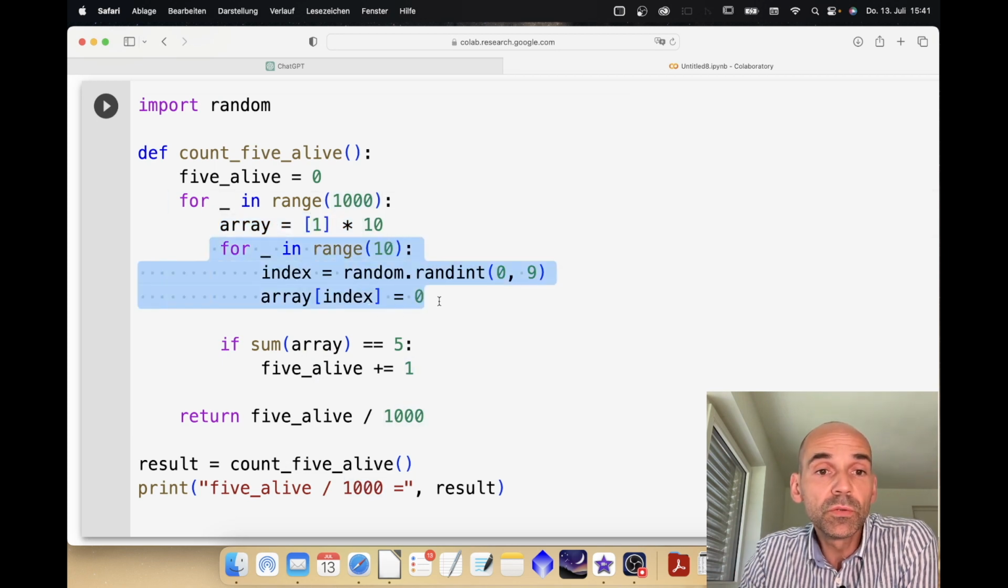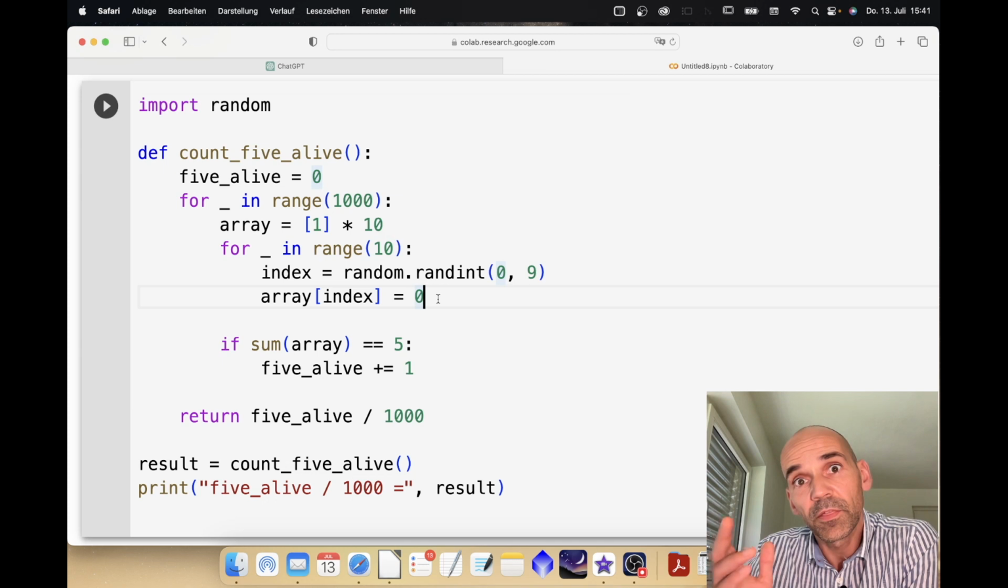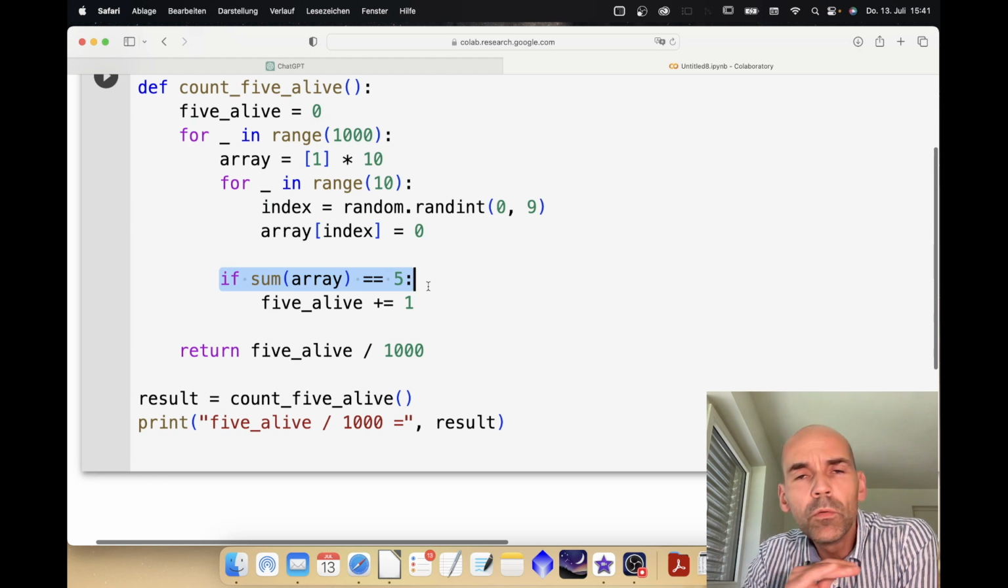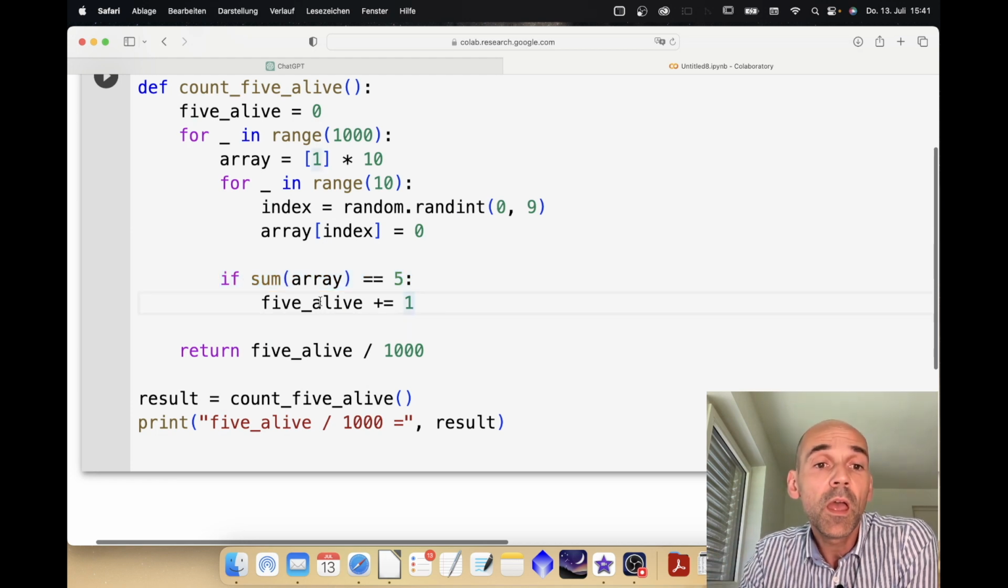Then here is the shooting, the selection of the ducks that are going to die and the death of the ducks. Then at the end, the sum of all the numbers in the array is calculated, and if it is 5, the count of 5 alive is increased. That's the final calculation of the relative frequency of the event we are interested in.